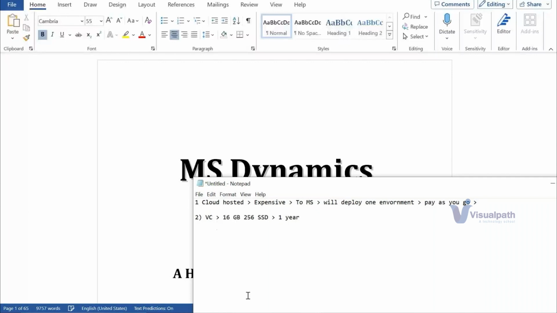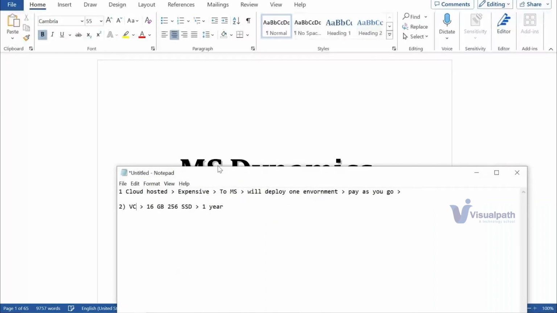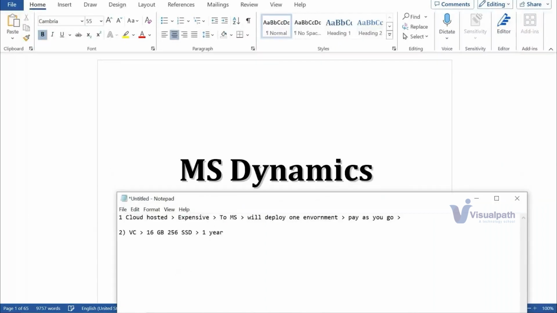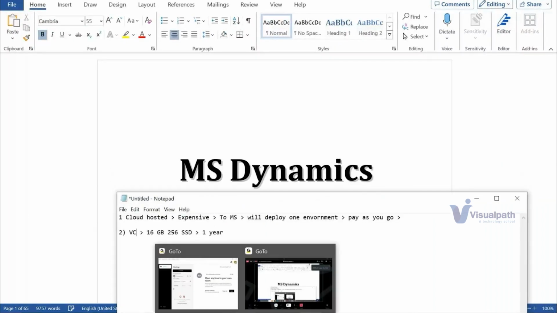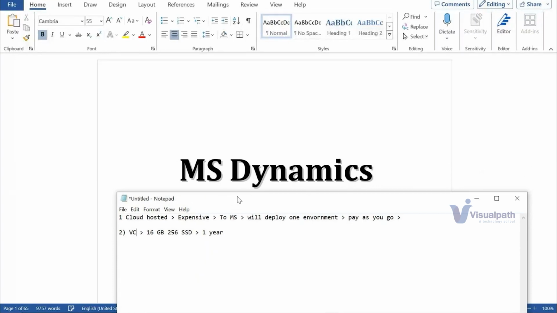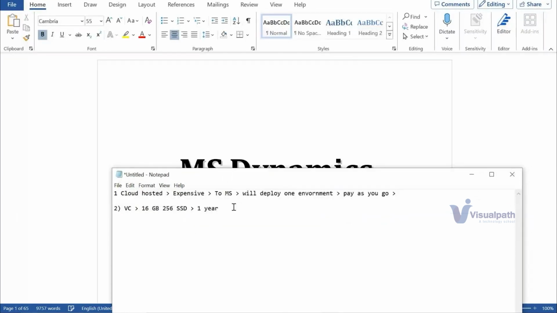Is there any payment from my side? For the practice lab, do you provide any real time VM? No, it's not a real-time VM. We will provide you some files. You can download those files, and then you can install everything inside the virtual machine.